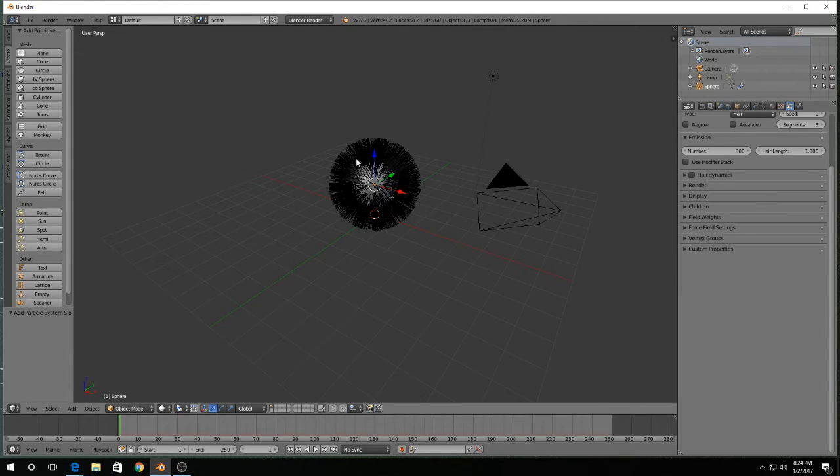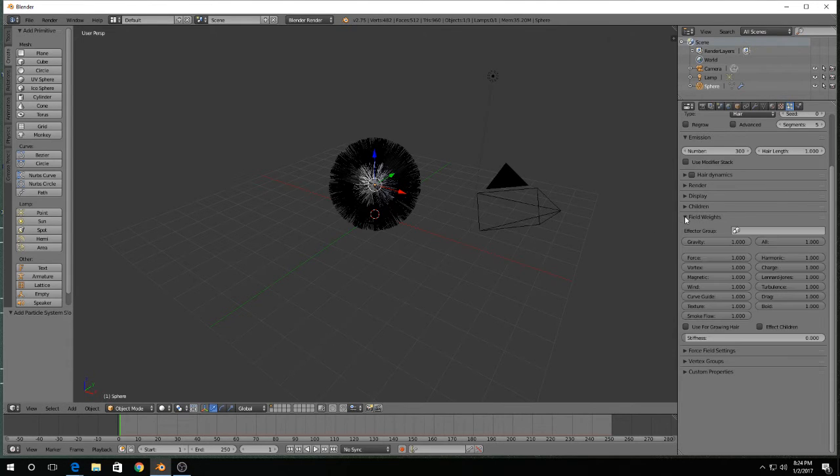So if we've gotten our hair so that it's the right number of hairs we want, it's the right shape, now we want gravity to actually affect our hair. And we're going to do that, just like with our particles, in the field weights panel. Now, the trick here is to use this checkbox that says use for growing hair. That means that all of the weights that we outline in this section are going to affect our hair.